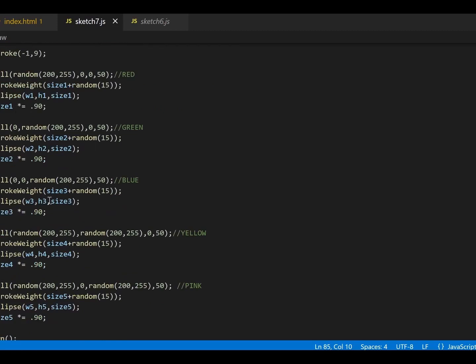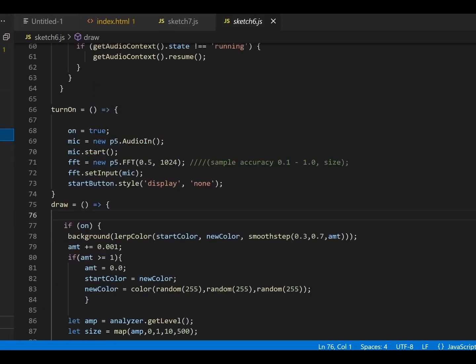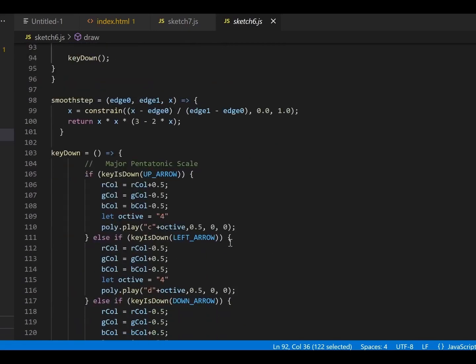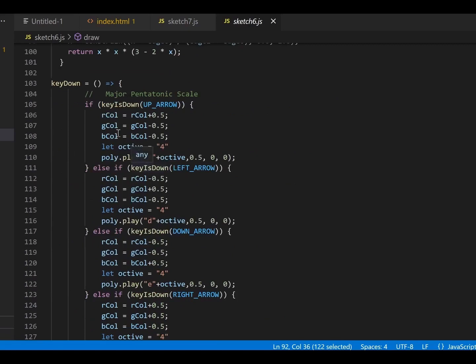This is probably one of the bigger changes. If we hop back and look at 6, you'll notice that in the draw this is the one sphere, right? If we were to execute this, you would see that it all happens with this one ellipse, and it just keeps jumping to different sizes based on the different keystrokes, right?